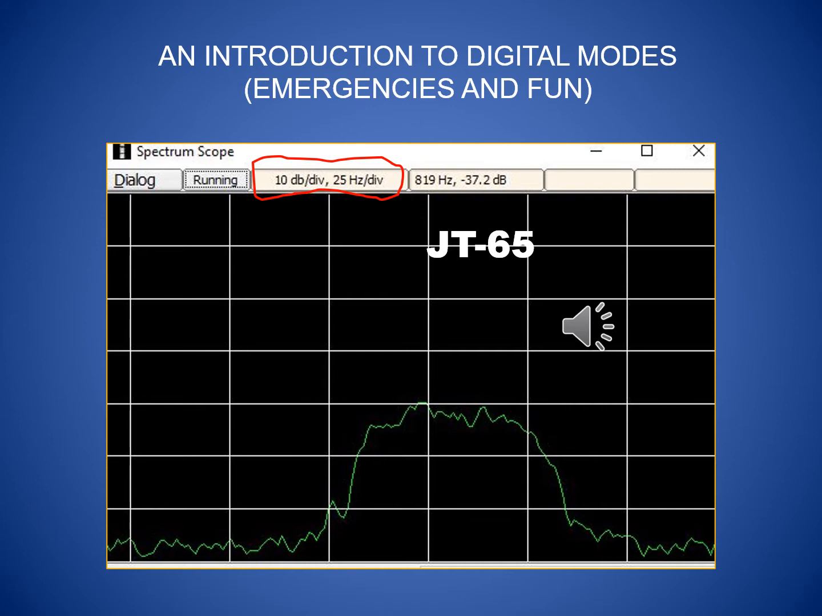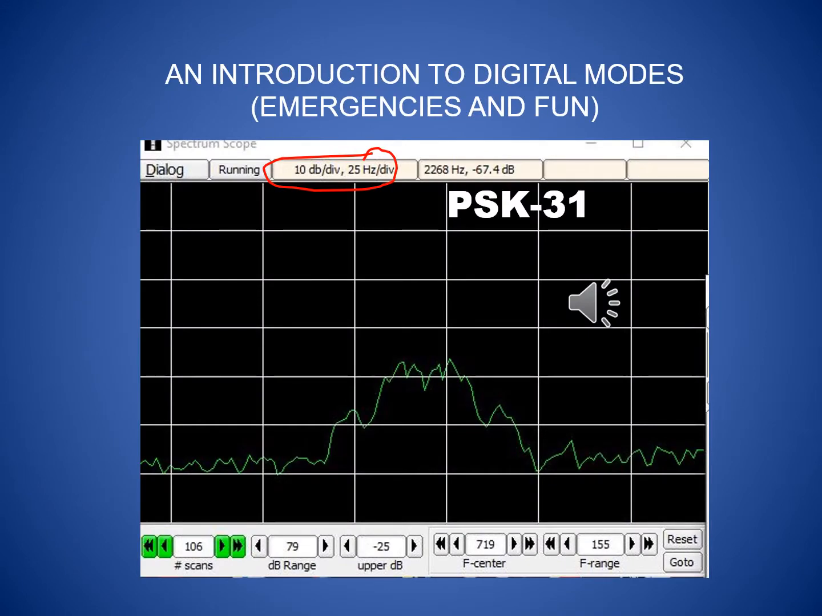This is JT65 mode, one of the WSJT software modes, and you can tell by the scope it's about 65 hertz wide, and thus its name. This is PSK31, a very popular mode in digital transmissions. You notice at the top of the scope trace there, it's about 32 hertz wide. Very, very effective for long-range keyboard-to-keyboard communications, very popular.